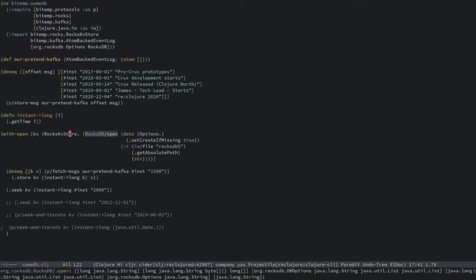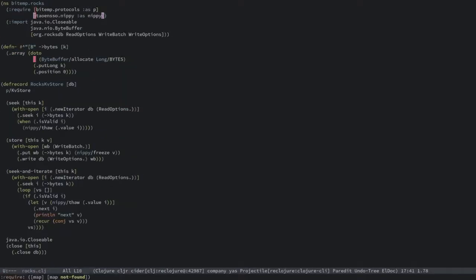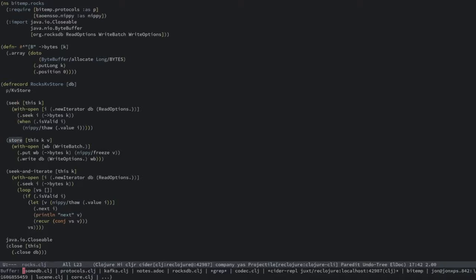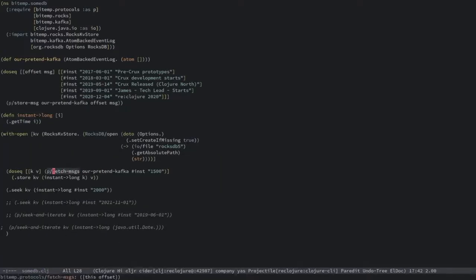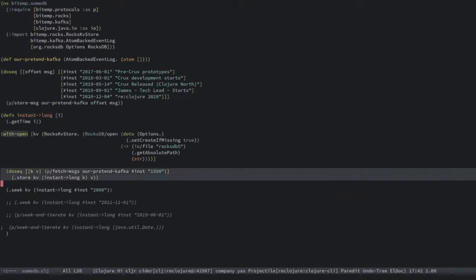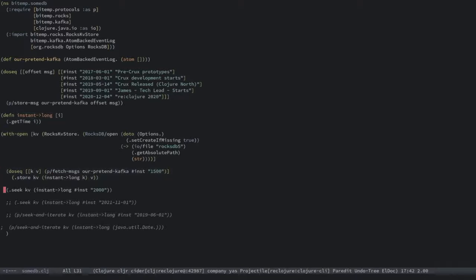So I have my Rocks KV store here, which if I go to the namespace here, this is basically implementing that KV store protocol. I've got seek and I've got store. I've got seek and iterate, which I'll come on to. But just think about seek and store as the main two. So first of all, I'm going to fetch all of the messages from our pretend Kafka from a certain date. Here I'm saying 1500. And then I'm going to write them into our KV store. And that's what I'm doing in these two lines here. So now, after these two lines have been executed, our Rocks KV store has all of the events inside of our pretend Kafka event log.